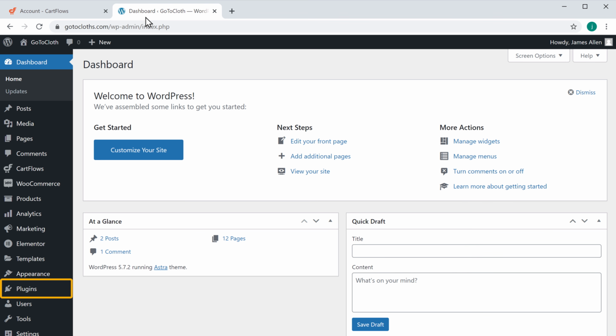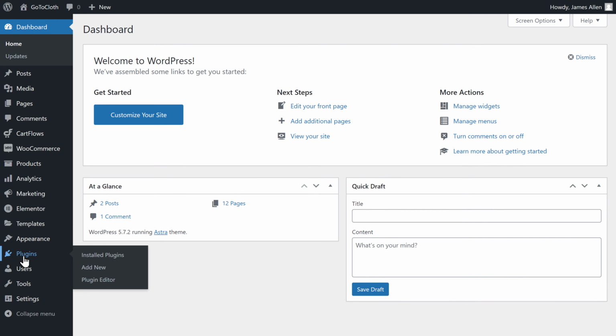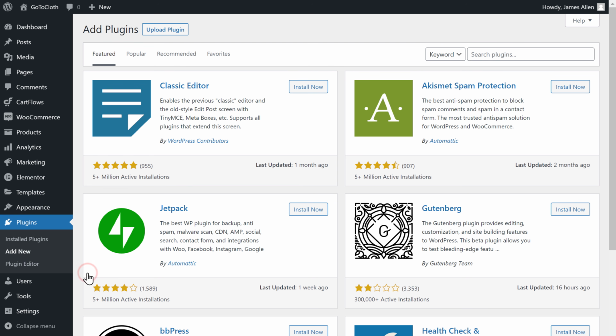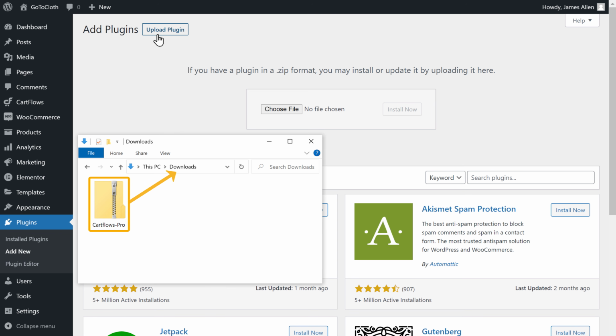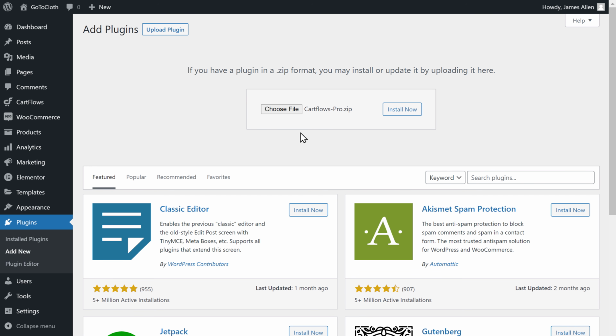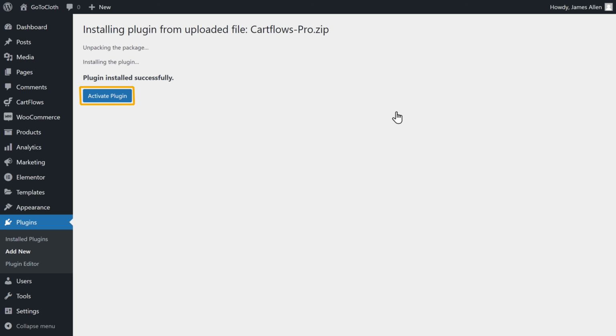just go back to your WordPress dashboard. Now go to Plugins, click Add New, then click Upload Plugin. And then drag the plugin file and drop it here. As you can see, the plugin has been selected. Now to install the plugin, just click Install and then click Activate.